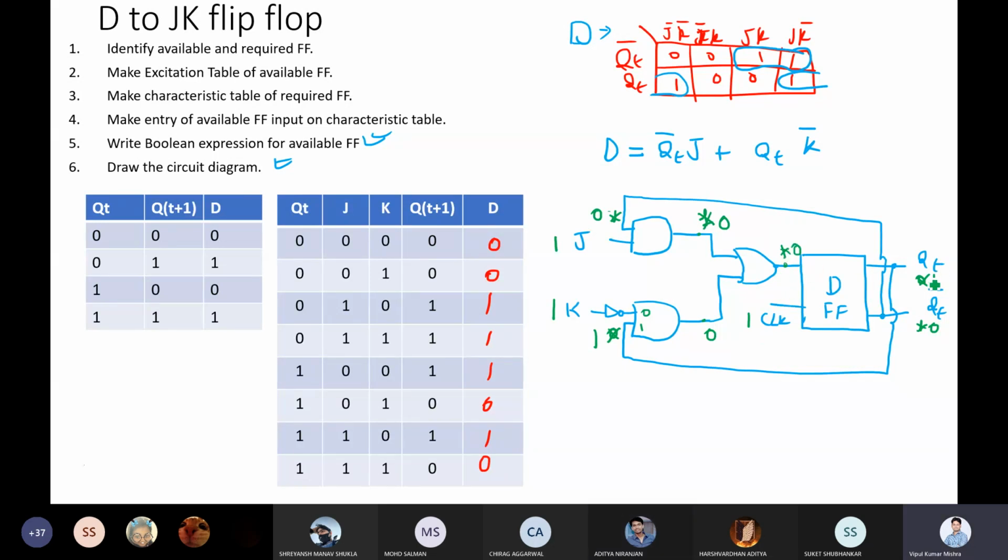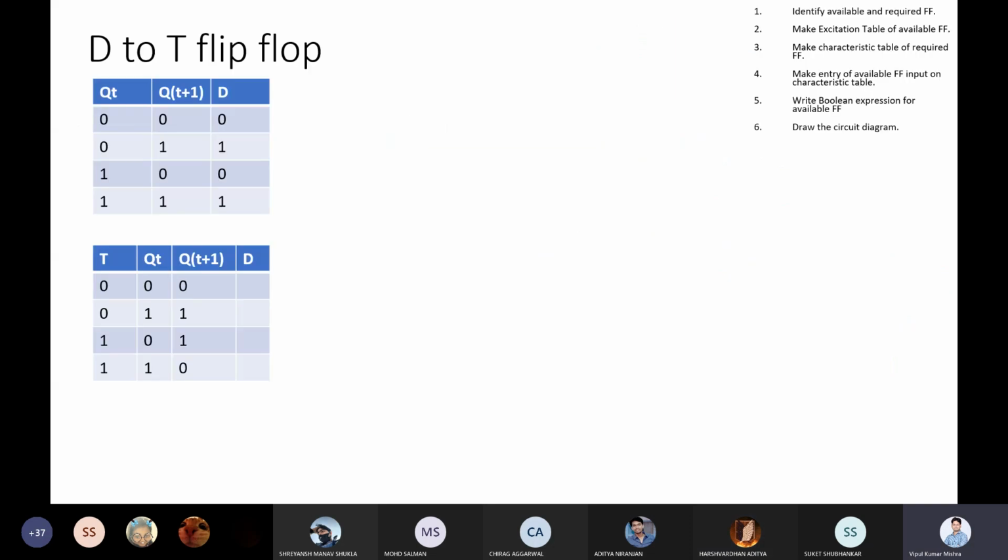Clock is 1. So what will happen to QT? It will again change to 0, and this will again change to 1. Got it, everyone? It means it actually starts toggling. That is the behavior of your JK flip-flop when J and K are equal to 1. Any doubt, guys, till this point? No. If you don't have any doubt, let's do this.